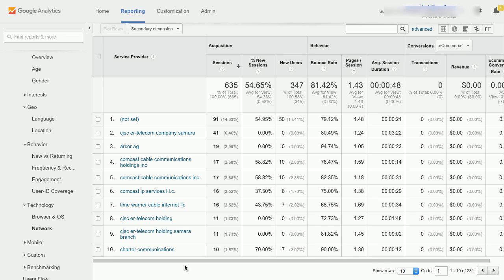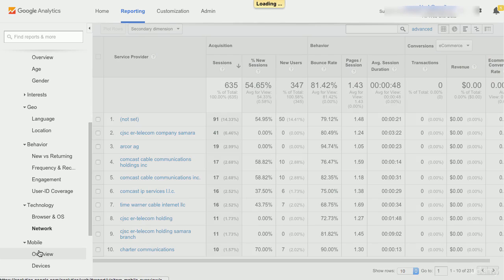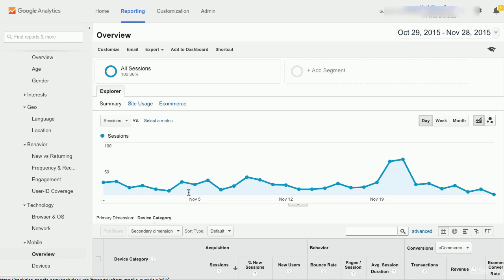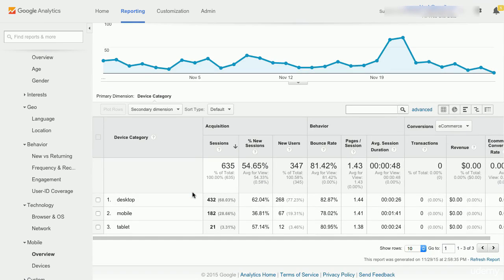Let's look at the mobile reports next. I'll select Overview, which is located underneath the technology reports. This gives us an overview of the devices that are being used to look at our site. Initially, it's not showing us only mobile. Instead, we're getting a device category view which shows us how many sessions or visits are coming from people on a desktop device, mobile device, or tablet.